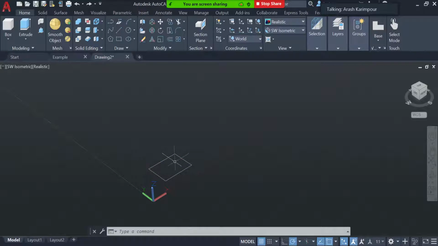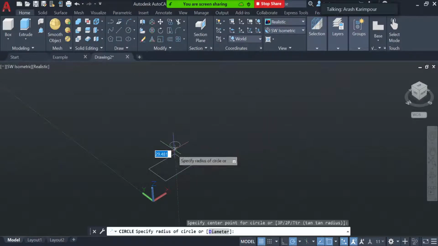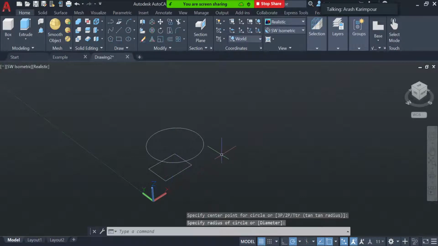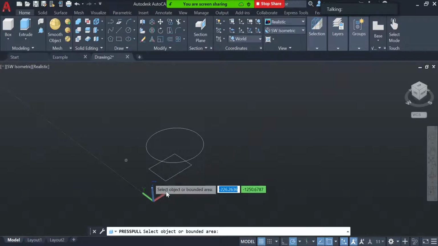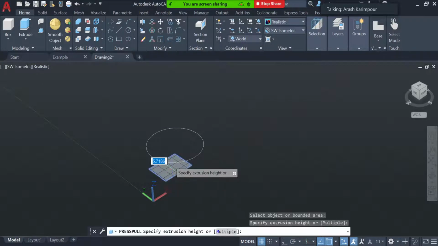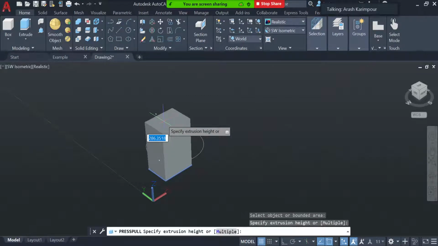For this very simple case, it might not seem like that much of a difference, but I'm going to show you how it can make a difference in case we have, let me draw a circle here. Assume I'm going to draw a circle from here to here. Now I have this rectangle and this circle. If I press the Presspull and select the object, if I select the rectangle, it's going to raise that rectangle up here.